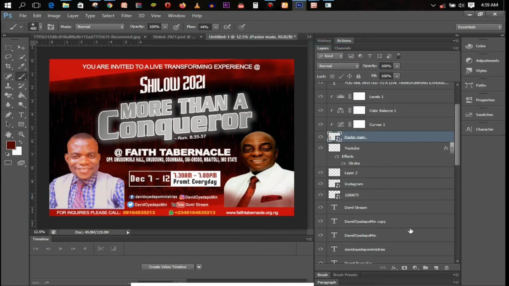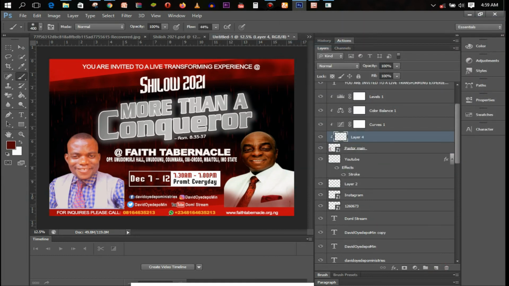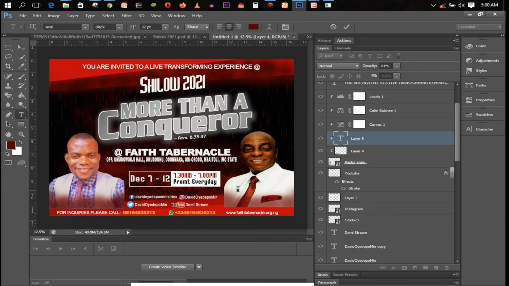So I'll be doing the same for the other image. I'm doing this because I'll be writing the names in that area of the images, and it also gives the design a much better look. So having done that, place the names on the images.